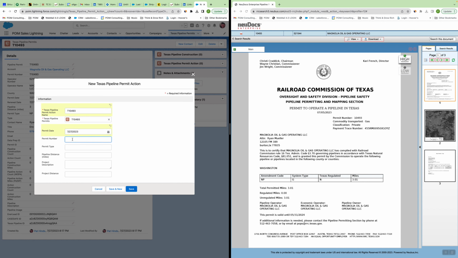And then in this case, this one I don't actually put the T in, so I'm going to go 10493. And then permit type, pipeline transfer, or sorry, new pipeline, NP. And then pipeline distance 3. And then project distance 3.